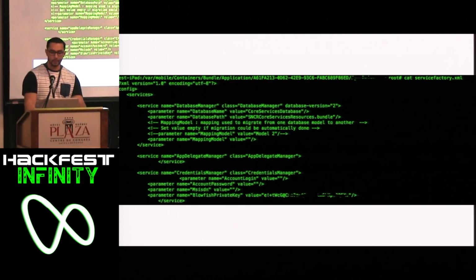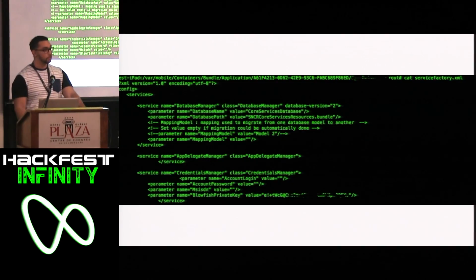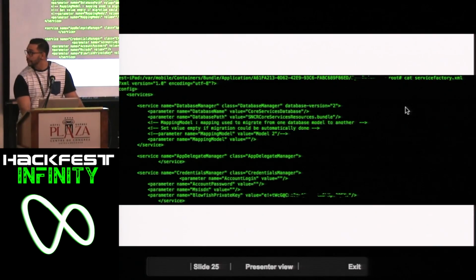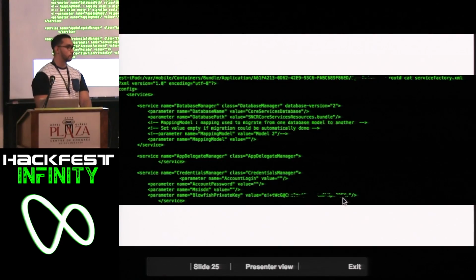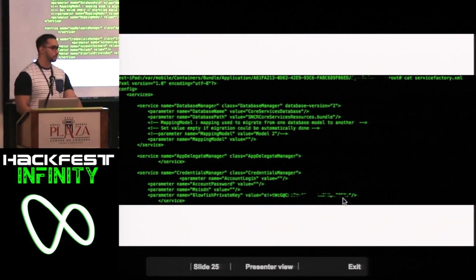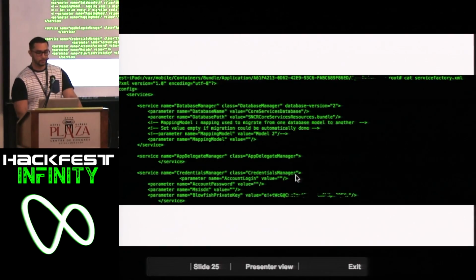So here's an example of a Blowfish private key. At the bottom, I tried to redact a little bit of it. What it is, is an XML configuration file that a company is using within their bundle directory. And you guys can use my cursor. Here is the configuration file, service factory, and here is the Blowfish private key. Here's the value. So for whatever reason, they decided to roll their own crypto. Never a good idea. The platform has enough available. And this is their credential manager too.